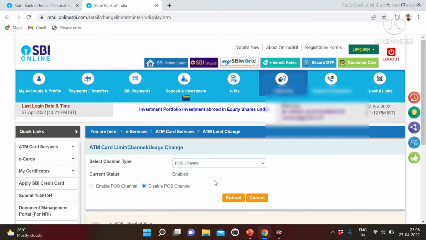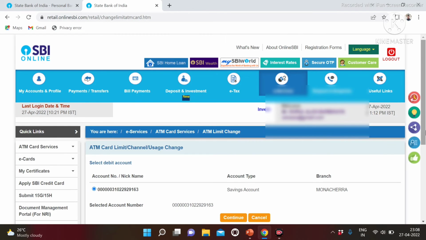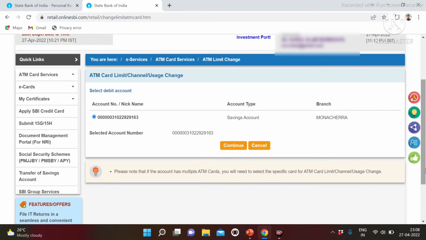Similarly, POS is now enabled. If you disable it, you cannot use swipe machines. Similarly, CNP, online purchase: if you disable it, you can't do it. If you want to make it zero, you can do that. Otherwise, you can restrict it by some limit.